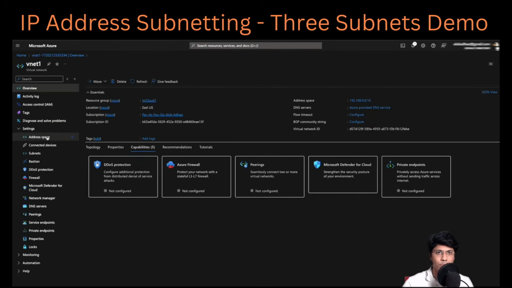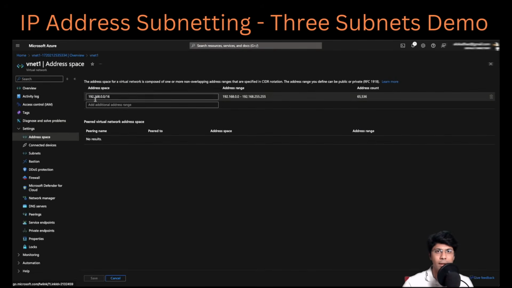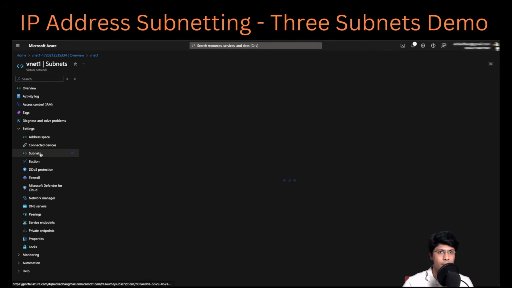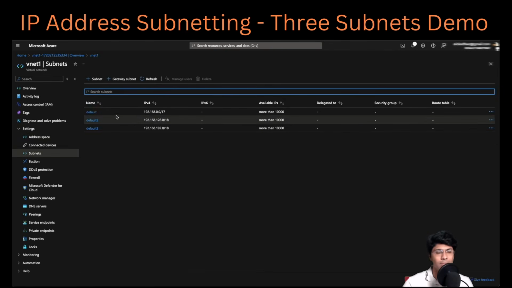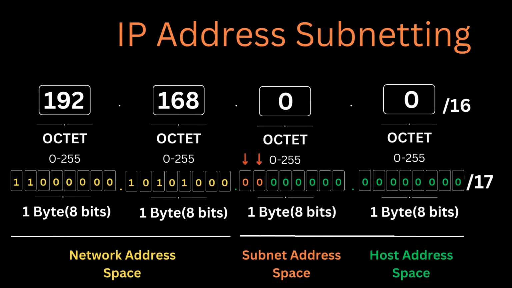If you click address spaces, you can see our address space 192.168.0.0 and the address count is 65536. Click on subnets. Here we have all the 3 subnets that we have created. With this knowledge of creation of even and odd subnets, you can now create any number of subnets from any address space. Just stick to the basic theory that we have gone through.